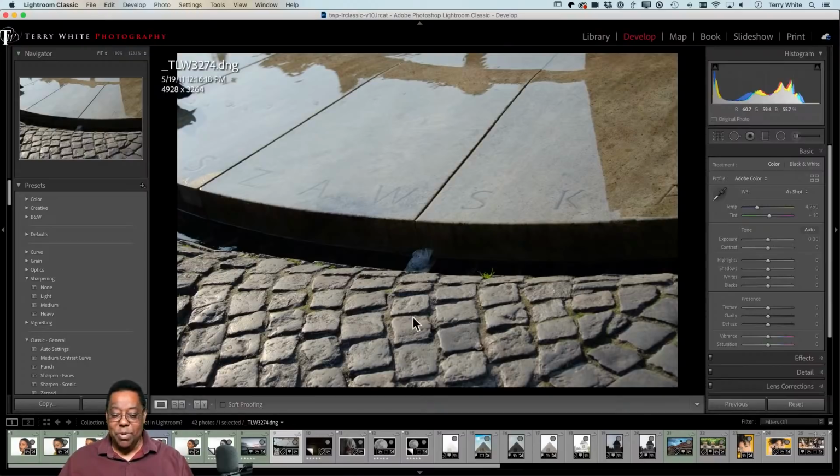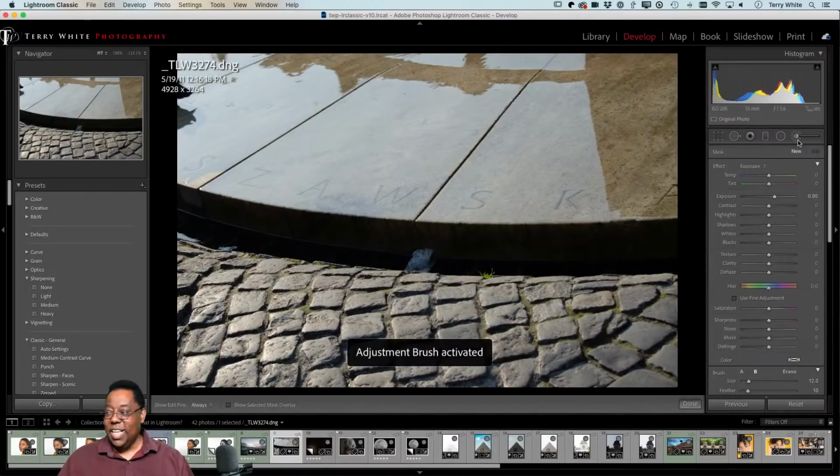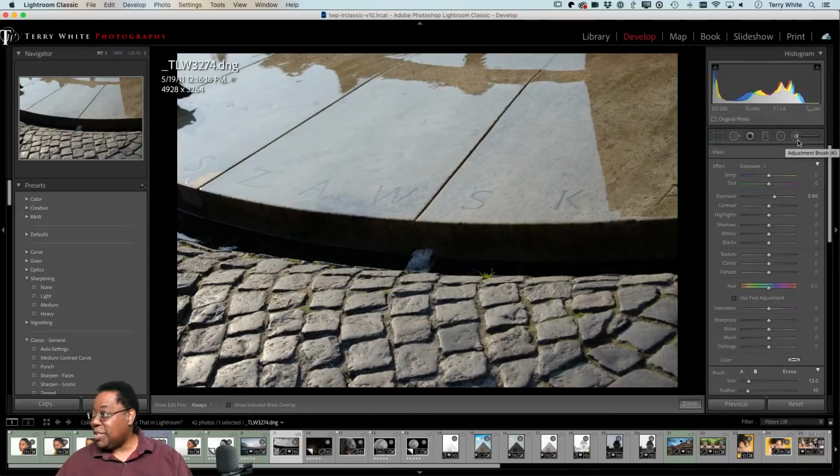Well, if I wanted the stones or the street or the bricks or whatever in the road to look wet, then what you could do is use a technique with the adjustment brush to fake it. So let's go into the adjustment brush, and let's set that to two things. I just have to look at my note because I want to make sure I get them right.